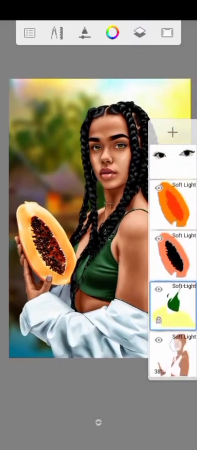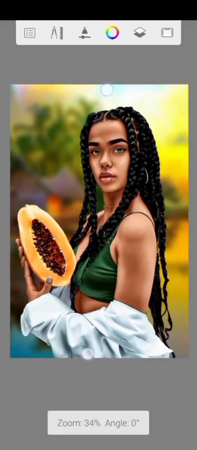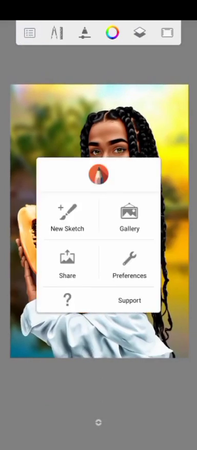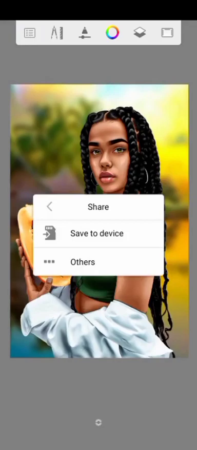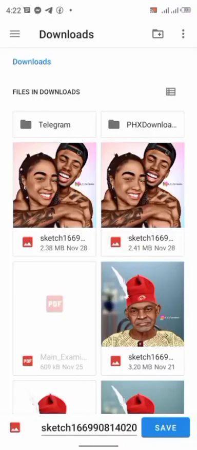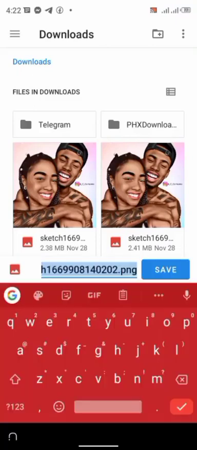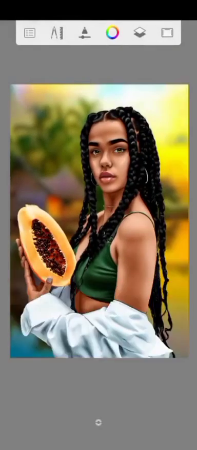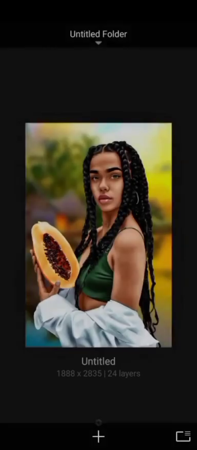So when you're done designing your work, this is what you do. Click on this here. Now click share, save to device. So you are going to rewrite the name you want to save it as. Just put any name of your choice, any name you want to. Just put the name, then click on save, or you can leave it like that. Click on save. Now to zoom out, it will save automatically here.